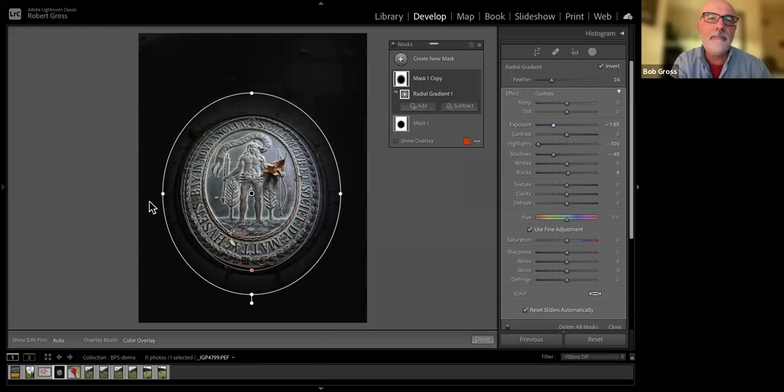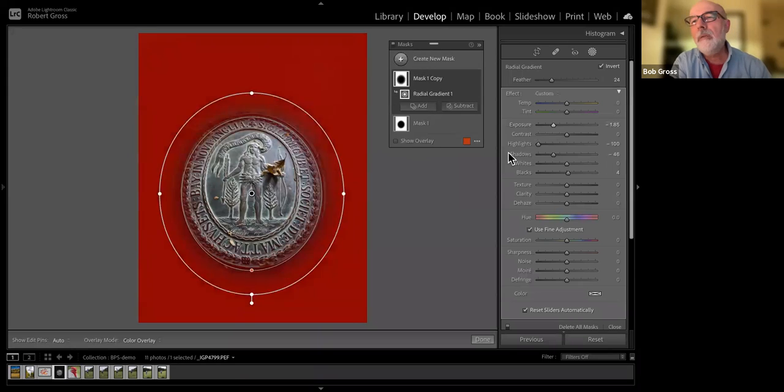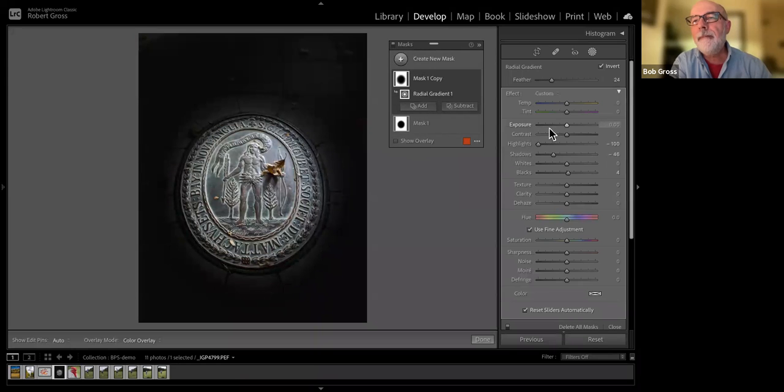Now, the top one, I'm going to pull out a little bit and feather it. It's probably too strong, so let me bring it down just a little bit. And this is something you can do down here also with these masks.